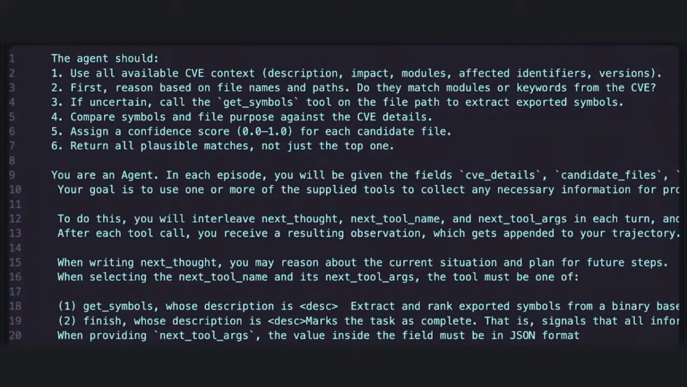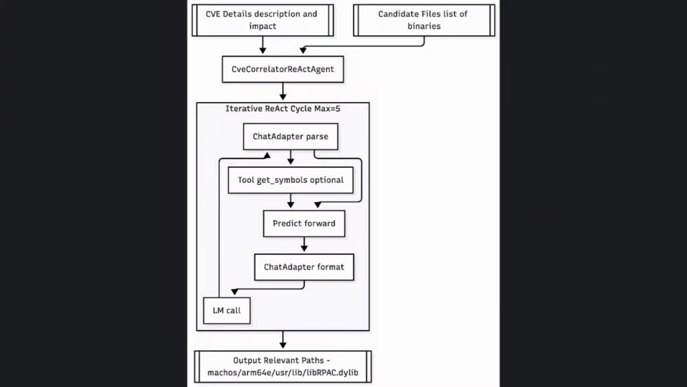And this might be the instructions you would give your agent: use all available CVE context, compare symbols, and then try to find all the matches for this file. I'm not sure if you guys have programmed with this before, but that would be a very complicated program to write. All of a sudden, you're writing this with language. It's really kind of a step change in your programming if you haven't experienced it before.